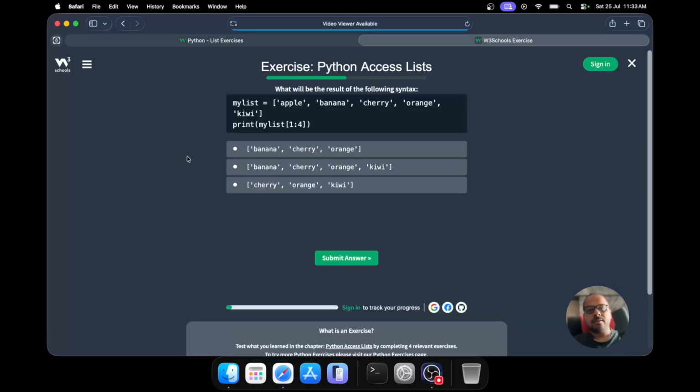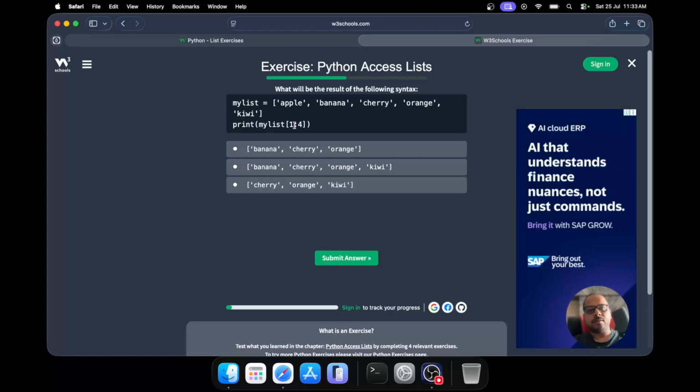Then what will be the result of the following syntax? I want to print the list with a particular start and stop range. So what will be the value? 1 to 4 means 1 up to 3. The 3 index will not be included. So 0, 1, it will start from here. Banana, 2, 3. Banana, cherry and orange. Kiwi will be excluded. Banana, cherry and orange.